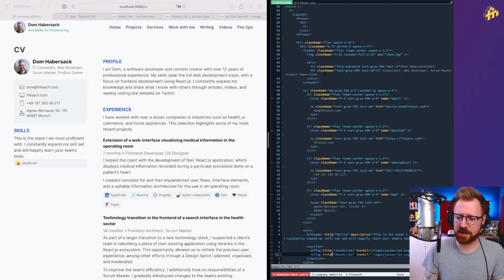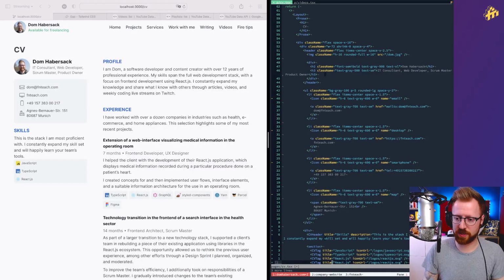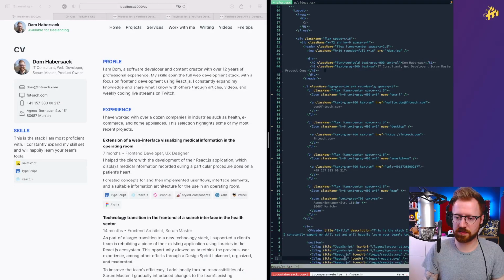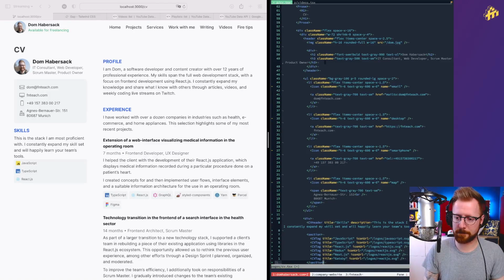There's JavaScript, and we have TypeScript. I had React.js as React.js SVG. What were the others? Redux, Next.js, Gatsby. So Redux, Next.js, and Gatsby. I have the SVG logos for them all prepared. And this would be Redux, Next.js, and Gatsby.